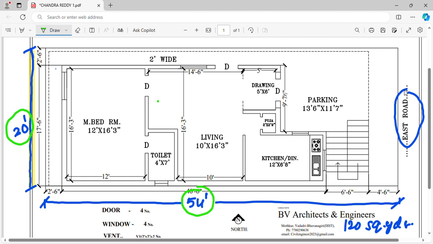So we are very much clear that when the plot face is less in size, like 20 feet or less, it's tough to arrange two rooms side by side. In that case, how can we manage? Let's see in this plan.